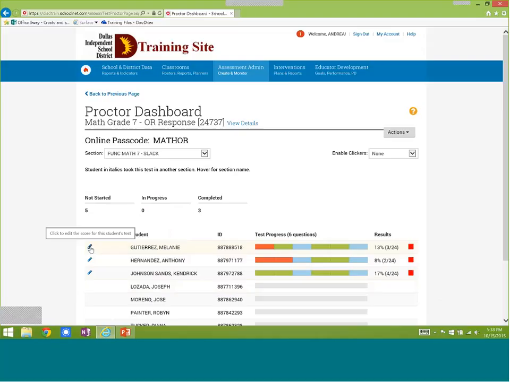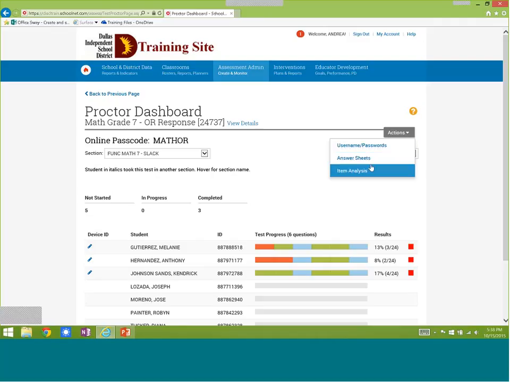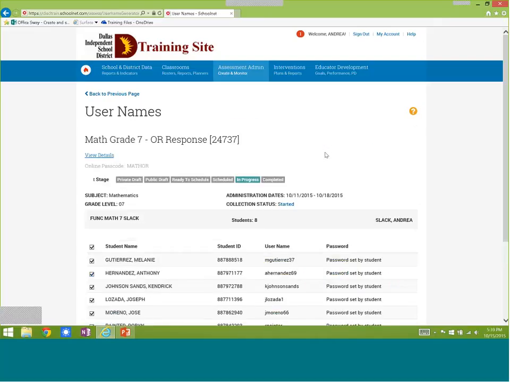I can click on the pencil to go ahead and open the open response item, or I can click on Actions right here, and I can actually generate my usernames and passwords, which is really what I need to do first before I've actually started scoring. So if I'm scanning, I'm going to generate the answer sheets, or if I'm having the students log in, I can just click on usernames and passwords.